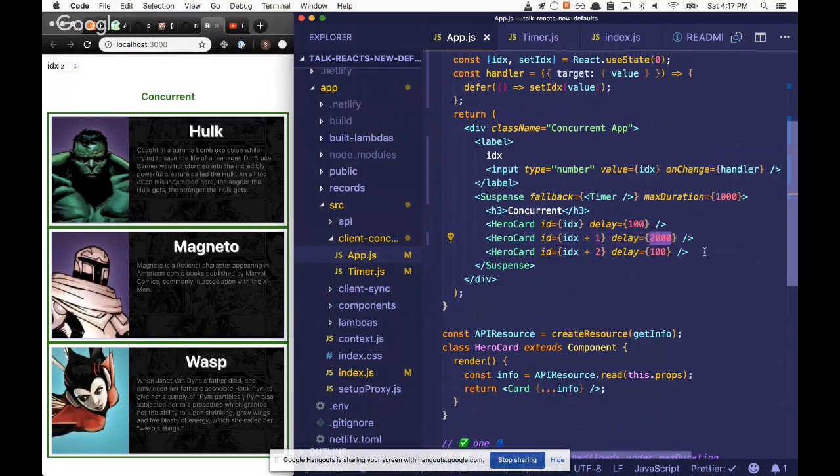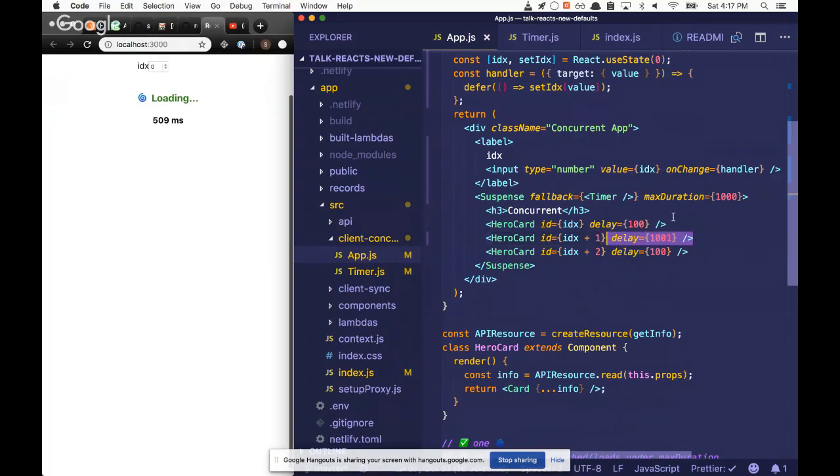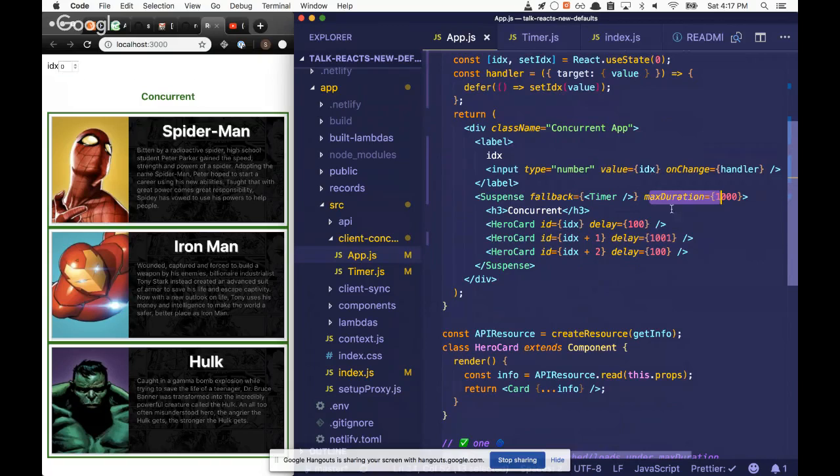And if I reduce it all the way down to 1001, mathematically, this won't respond before this expires. So we're still going to see that spinner coming out.